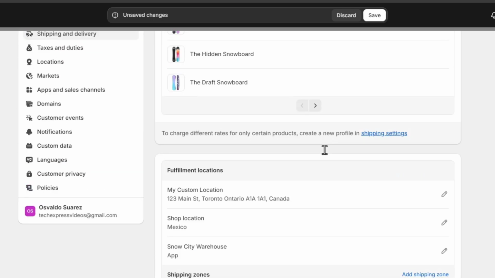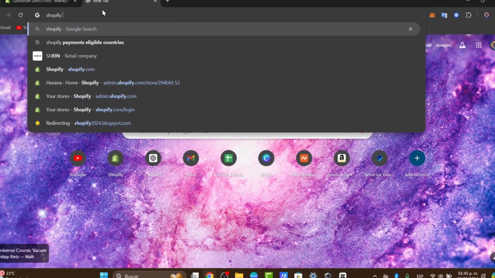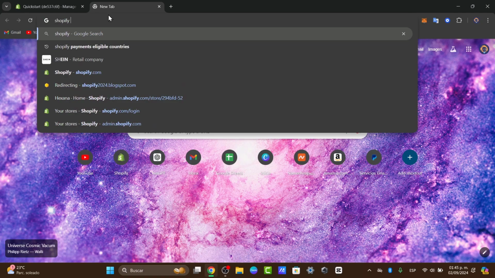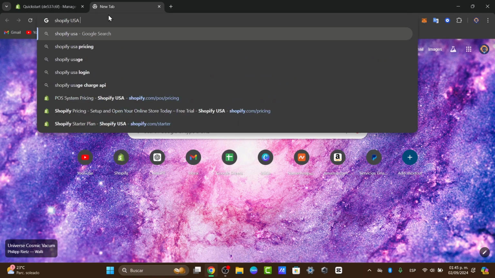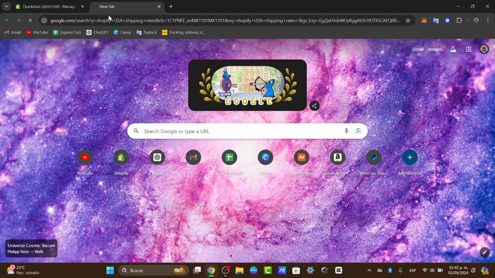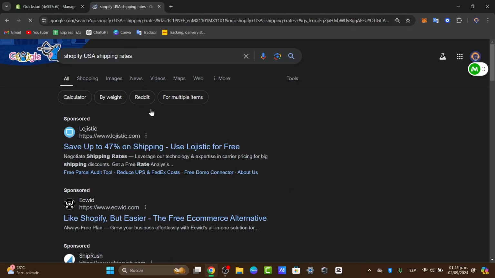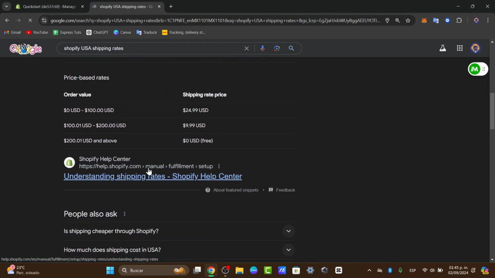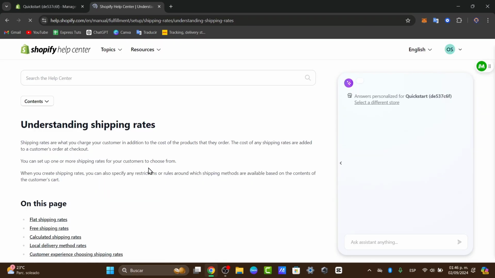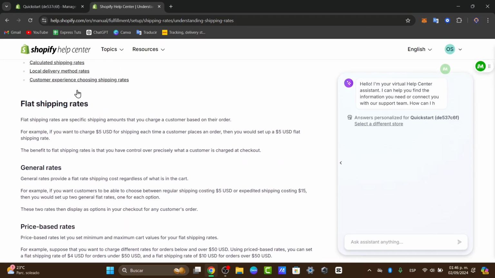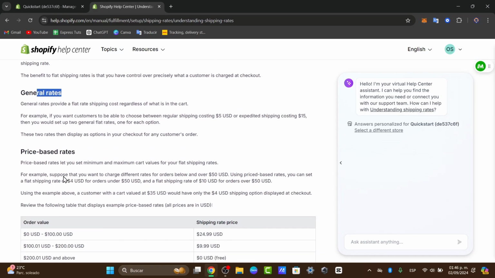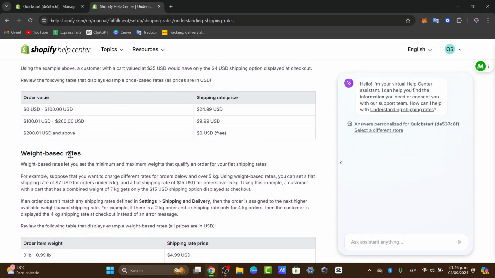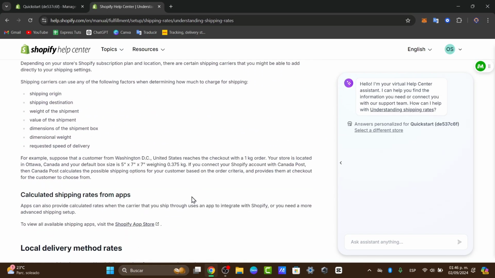Now, just in case you have any questions about the rates of the country you're currently living in or the country you want to get started with, you want to open a new tab, type the word Shopify, type the country you want to charge some rates for, and go for shipping rates. And then you might find information about the shipping rates of the country you are going to try to do sales in. We have everything about flat shipping rates, general rates, price-based rates, weight-based, free shipping rates, and so much more.